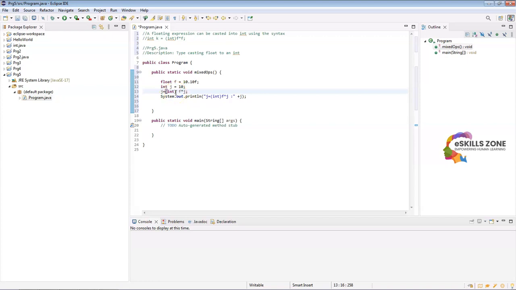Whatever the output of this F into J, you know that we have used F as a float, so the output contains a value of a float multiplied with J, so it can have a different floating point result. So first we will see the output with the typecasting, and after that we will delete this int enclosed in parentheses, and we'll see what would be the result of this F into J stored in J.